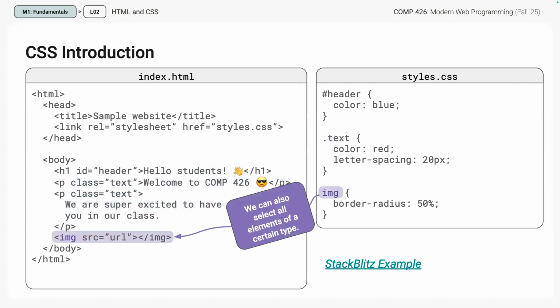And then we can also select all the elements of a single type by not including a pound symbol or a dot and just writing it out. So if I want to select all the images on my entire site, I could just write img as my selector. If I wanted to select all of the paragraphs on this site, I would have just done p. All right. And so I will open up a quick example here.